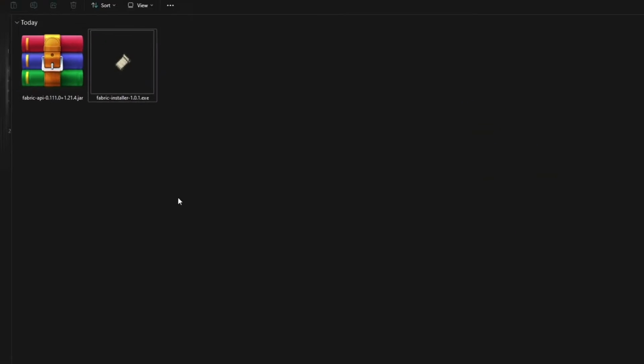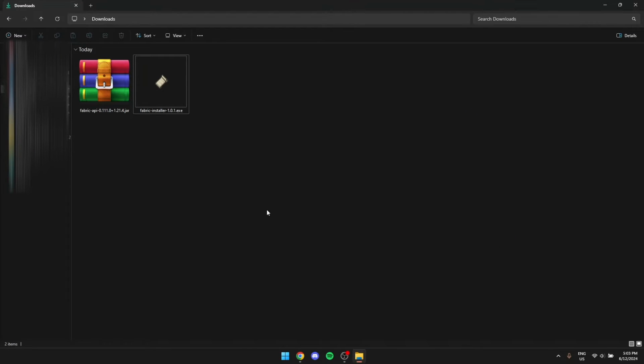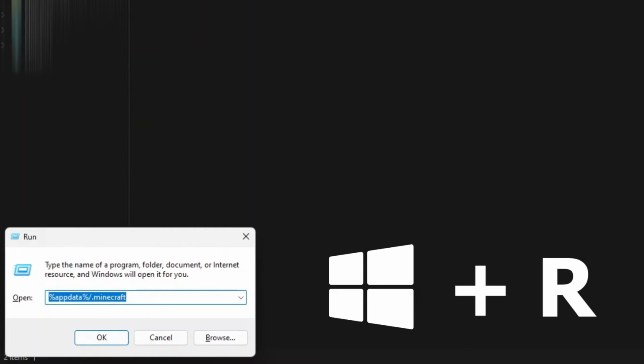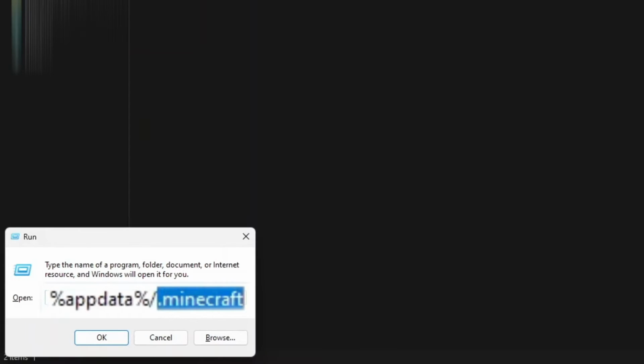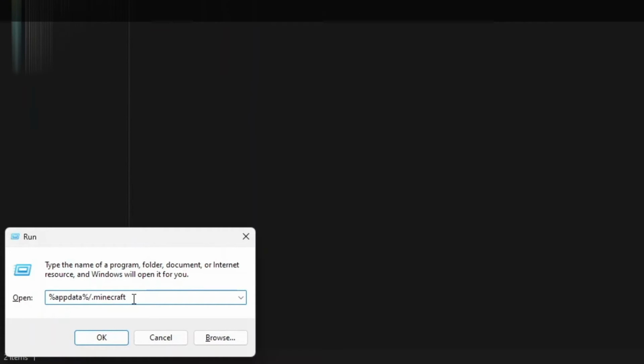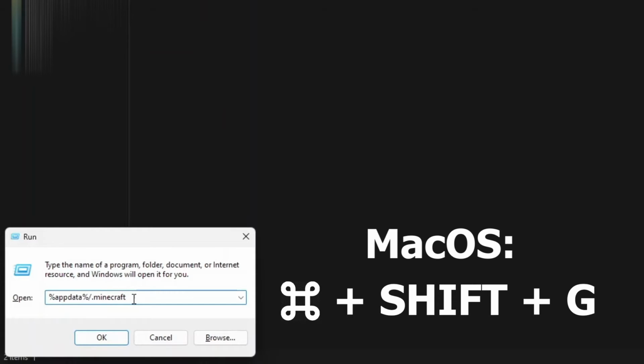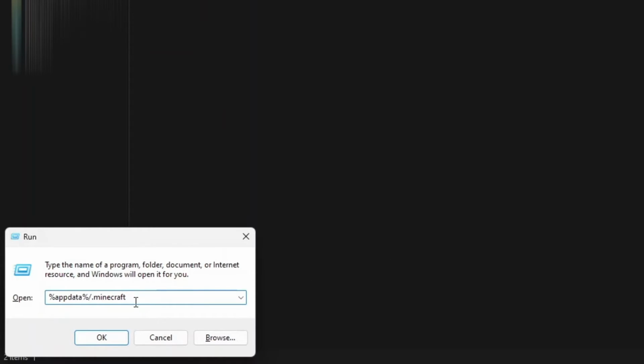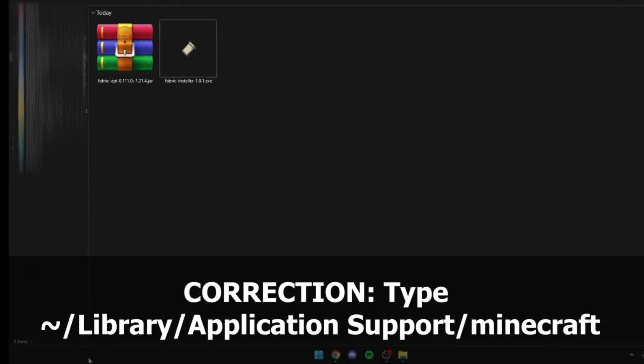Next part of the process is to create a location for our desired mods. We'll do this within the Minecraft files. On Windows, we'll get there by pressing Windows plus R, and then typing %appdata%/.minecraft. Pressing enter will then bring us to the folder. If you're on macOS, you will need to hold down Command plus Shift plus G, and it will open up Find This Go To Folder prompt. Here, we'll type application support and then press enter.